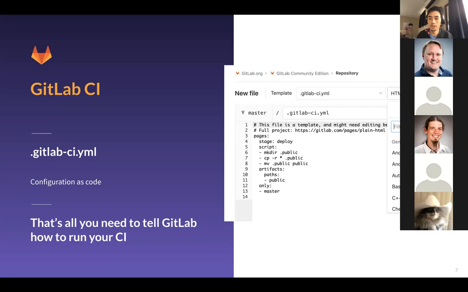As you can see on the left-hand side of the screen, GitLab also provides some example templates for certain projects, such as Android templates to run Android projects, Bash, C++, Java, and so on. But those are just example templates to help you get started.